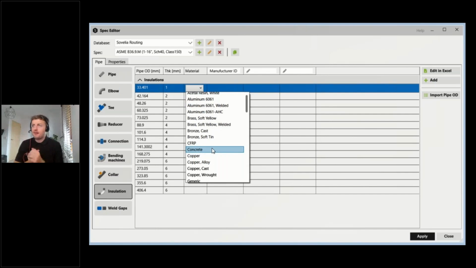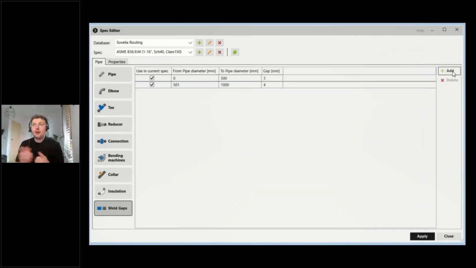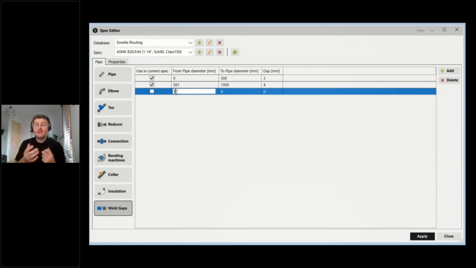And then finally, the final thing that we'll touch in the spec editor is the weld gaps. So if you're wanting to add in a new weld gap size, you can do that. And again, this is going to be a manual input. You can choose to add in a particular size depending on the diameter from the pipe diameters, and that'll be used in the current spec because I've checked that box on.